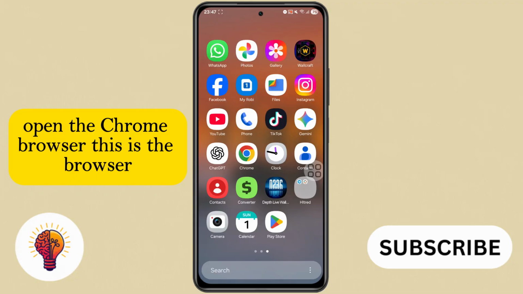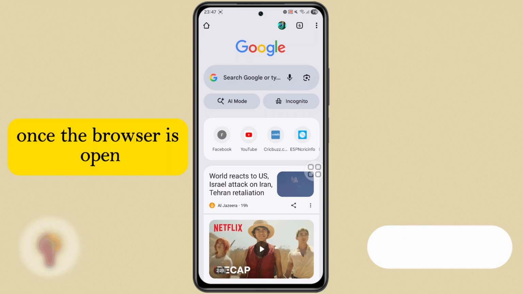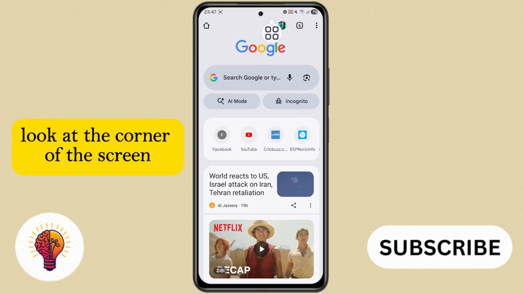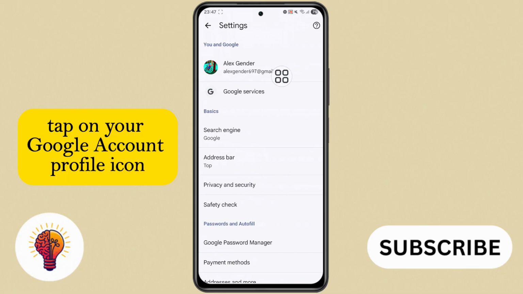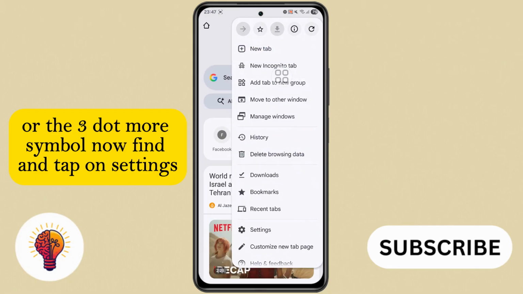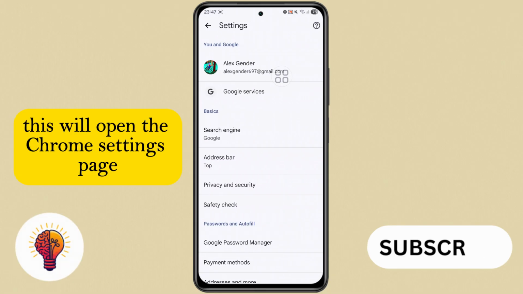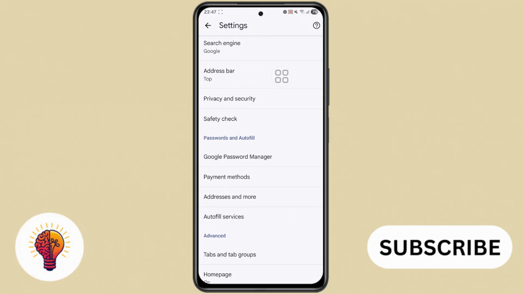Open the Chrome browser. This is the browser most Android users use for everyday browsing. Once the browser is open, look at the corner of the screen. Tap on your Google account profile icon or the three-dot more symbol. Now find and tap on Settings. This will open the Chrome settings page where you can control different browser options.